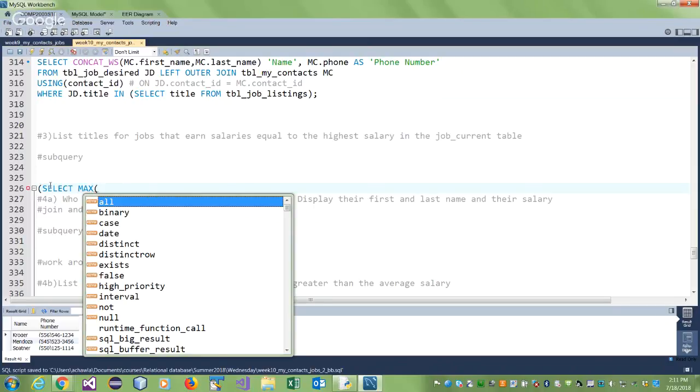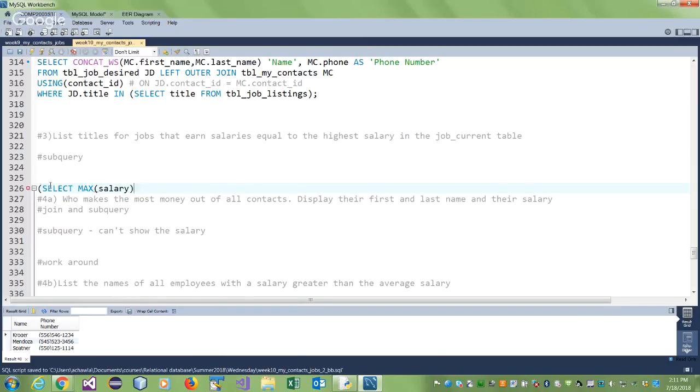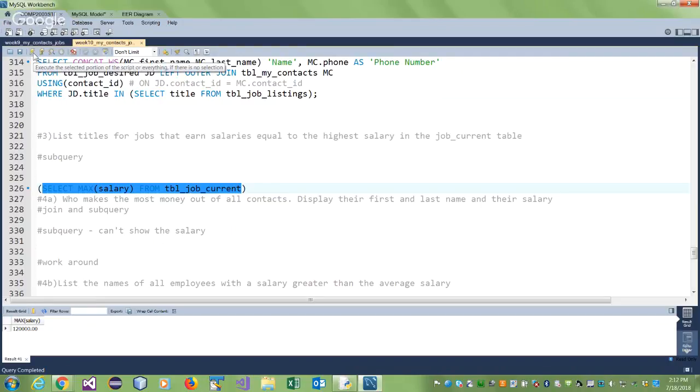The name of the field, for your information, is salary. I don't have to do anything myself. There's a function called max. In advanced select, we did it. From which table? Job current table. And this is an independent subquery. It will work on its own. I don't know what the maximum is. I think it's 12,000. Yeah, there it is. Not 12,000, 120. 120K, right? That's the maximum. Now, what is your job?